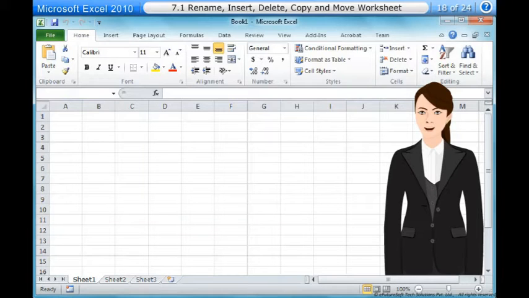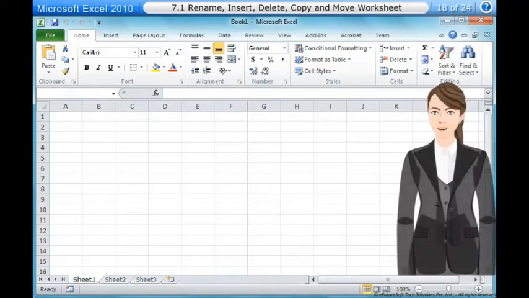When you open a Microsoft Excel 2010 workbook, there are 3 worksheets by default. The default names on the worksheet tabs are Sheet 1, Sheet 2, and Sheet 3. To organize your workbook and make it easier to navigate, you can rename and even color-code the worksheet tabs. Additionally, you can insert, delete, move, and copy worksheets.